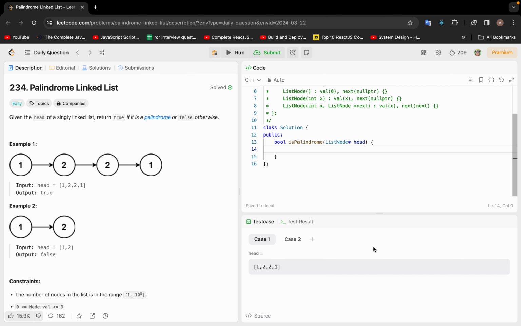Hello everyone, we will solve today's LeetCode problem. This is a linked list problem. This is an easy problem.